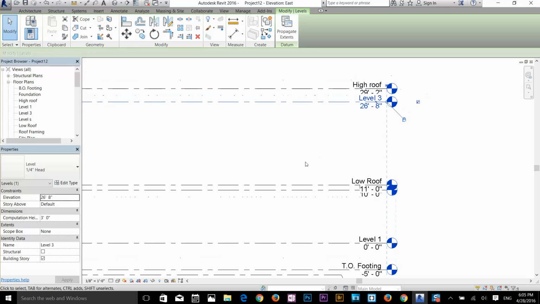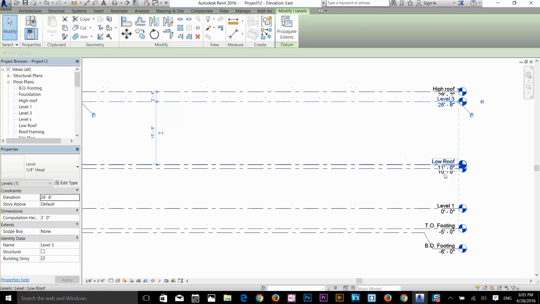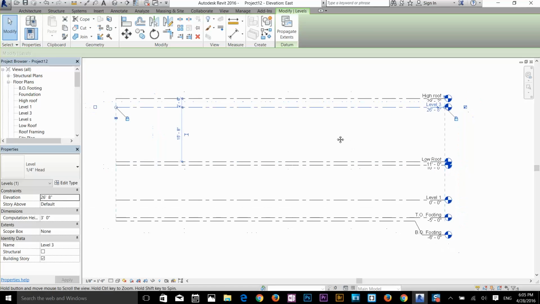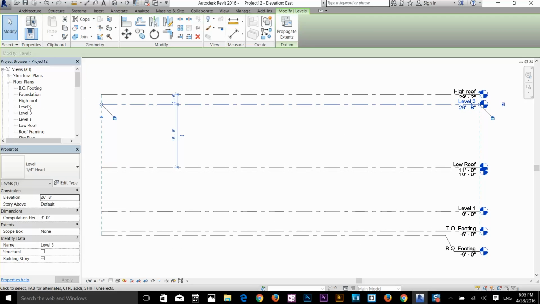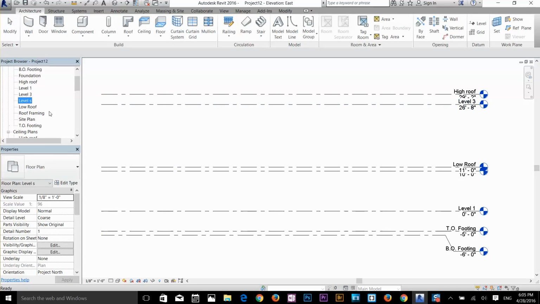Alright, so now we have our levels done. That's how you can change your levels and add levels to your drawing. On the right, you can see now in the project browser we got level 1, level 3, and this level 2, and in ceilings we got this high roof, because Revit automatically determined that we got the high roof as well, and we got low roof there as well.